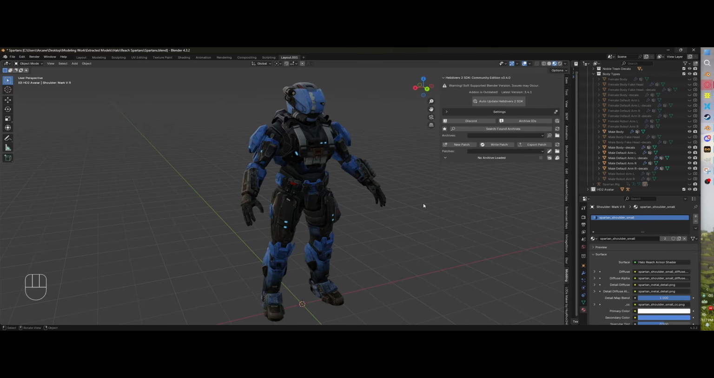So from here, the basic parameters, how to use the SDK. Whenever you start Blender up, you want to click the star icon. This basically just loads what we call the boot archive, which is the base patch archive. From here, you're going to want to click on new patch so that you have a new modded patch loaded.